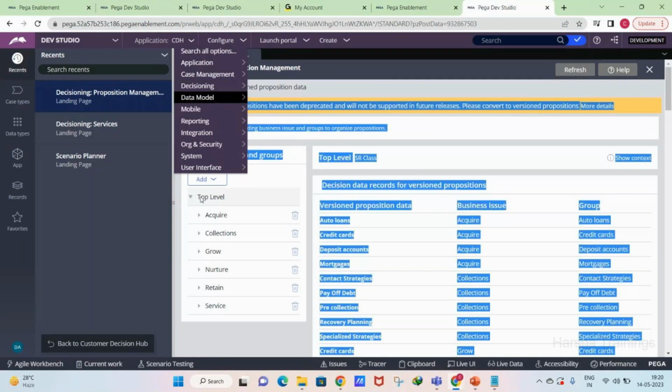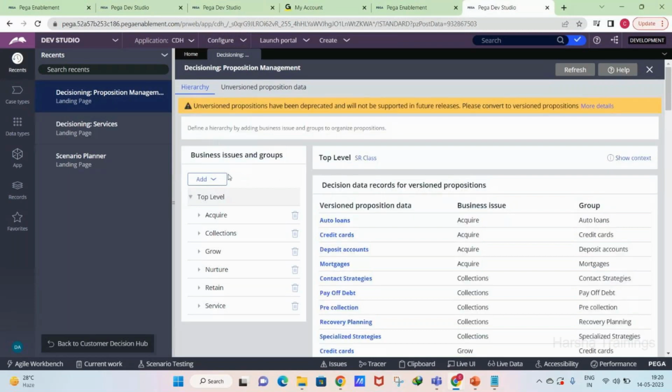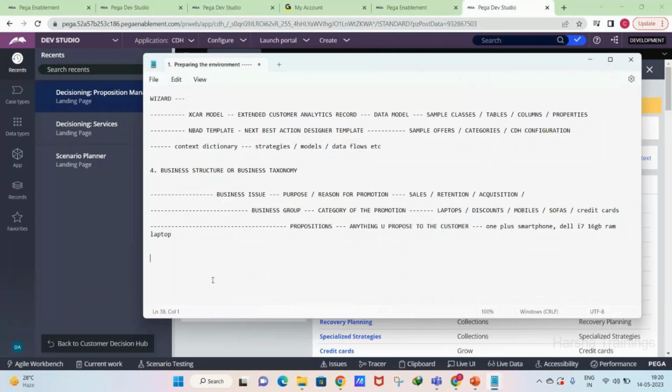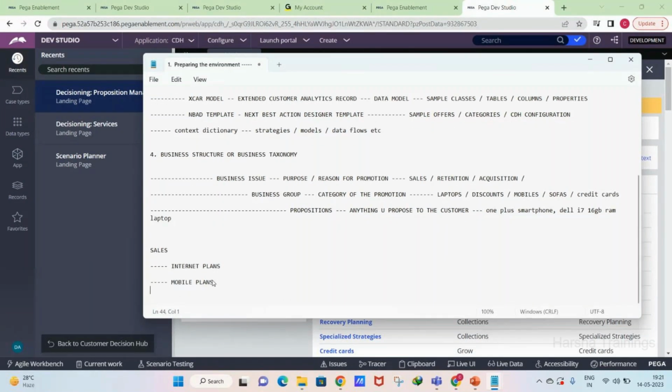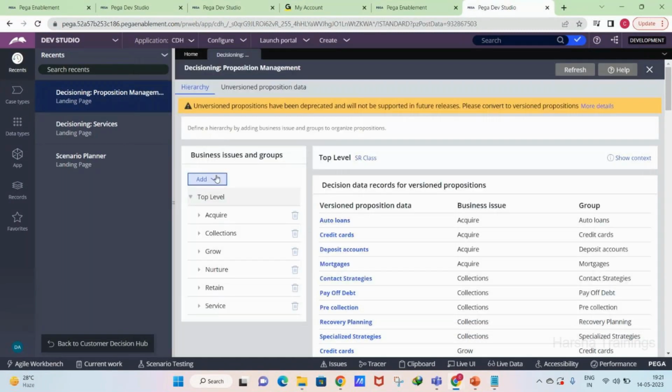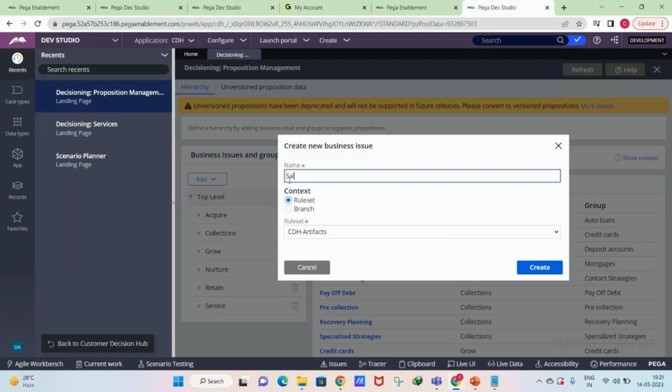Then you can start adding the taxonomy. Just click on Add. Let us take the telecom example here. I'll take sales, internet plans, mobile plans. Sales, internet plans, mobile plans. Add a new business issue. Here you give sales.